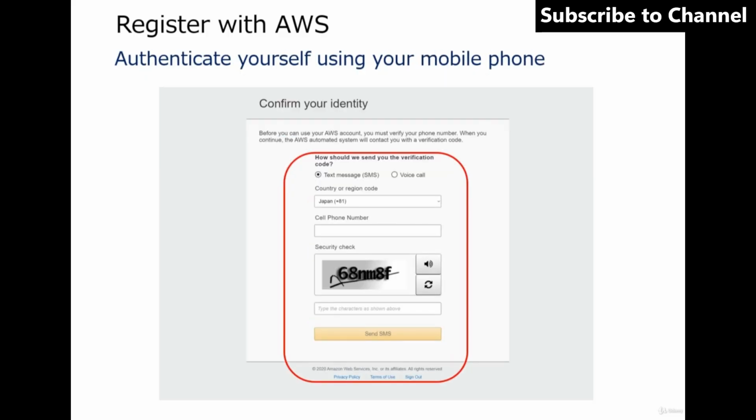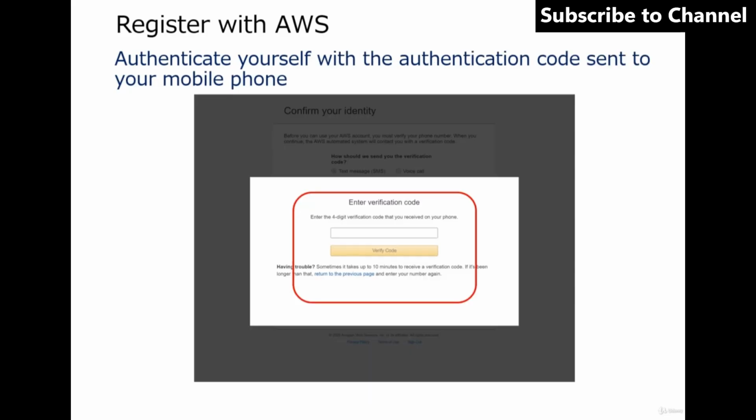Next, you'll be asked to verify your identity. You'll be authenticated using your mobile phone number, so enter it here and select voice or text message to execute. From here, you'll get a 4-digit verification code on your phone. This will be sent either by message or by voice. Enter the verification code here and click Verify Code.